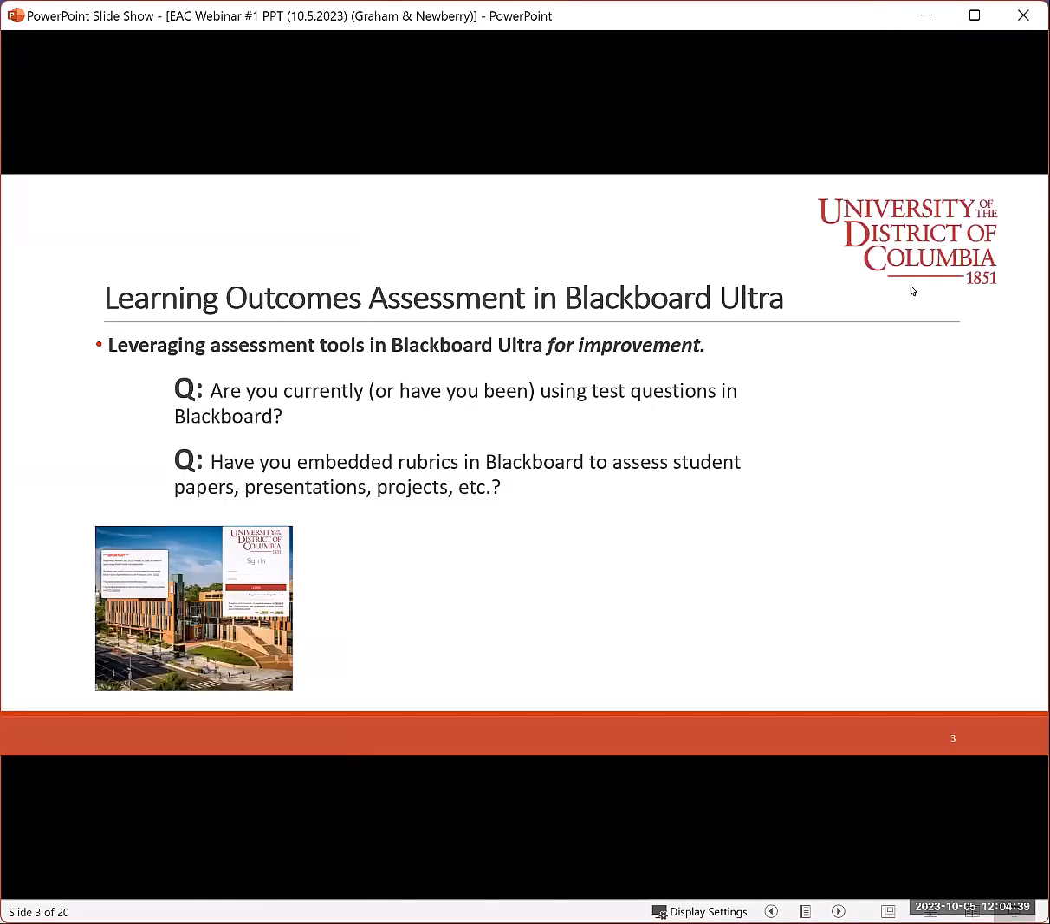Okay, so we're introducing these new assessment tools in Blackboard this year. And it's new to UDC, I should say. I am partnering with the Center for the Advancement of Learning, or C.A.L, and we are partnering with Dr. Newberry from Anthology in this initiative. So as I share a little bit about these tools with you today, there are a couple of questions that I would like to ask first. You can unmute yourself or share in the chat, whatever you'd like to do. Or just note to yourself silently.